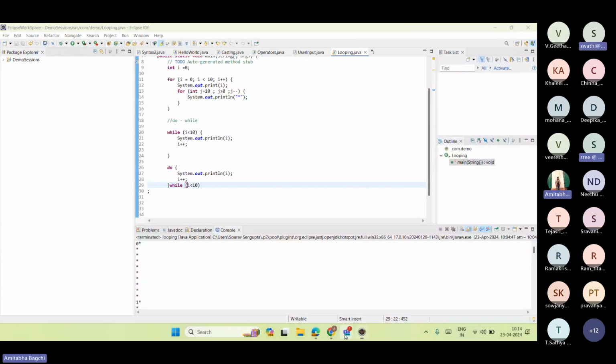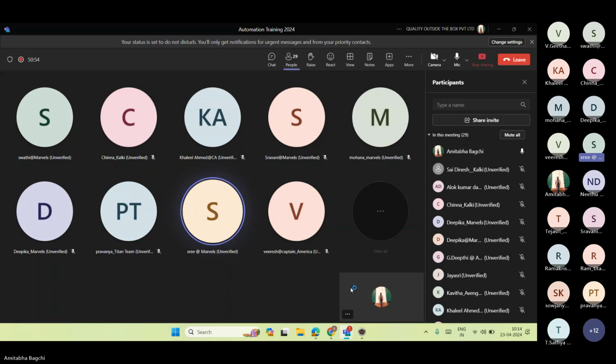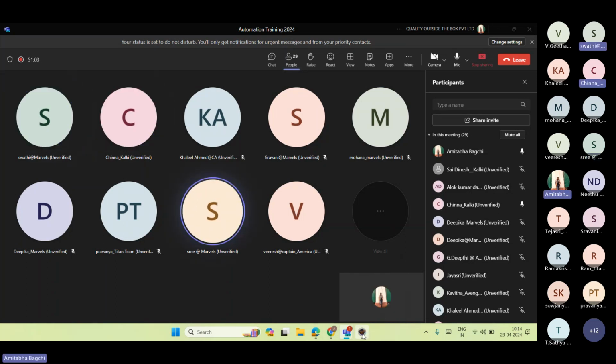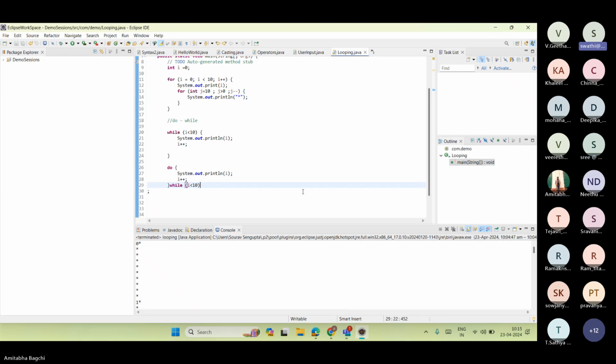Correct. Anyone else want to add anything? In do while, first it will print the statements, then it will check the condition. In do while, we can achieve the first execution of the code even if it doesn't meet the requirement. Yes, that's the same thing. Whatever you are saying, everything is the same, and that is correct.